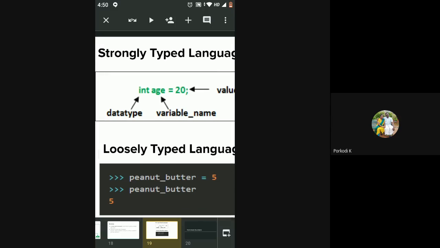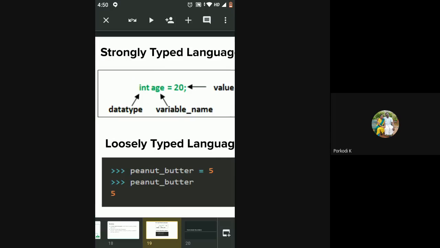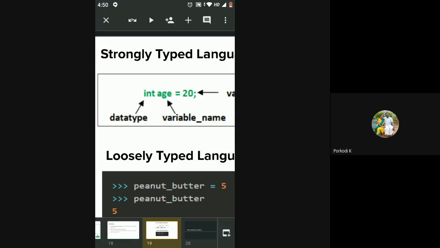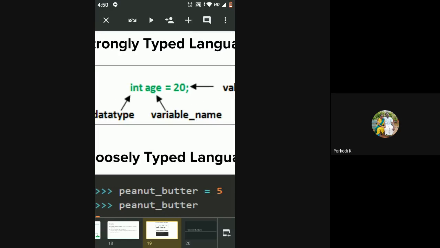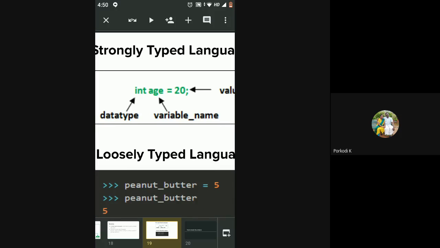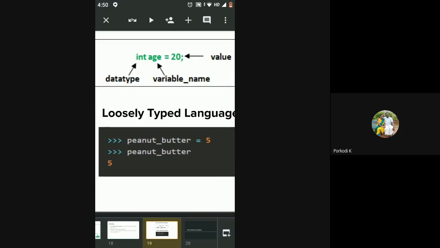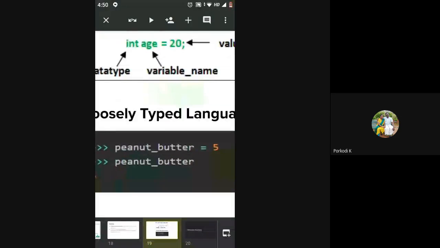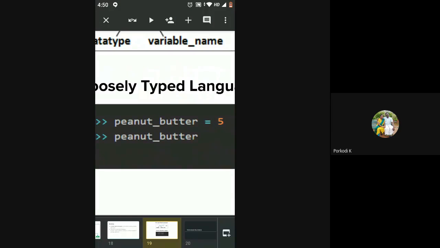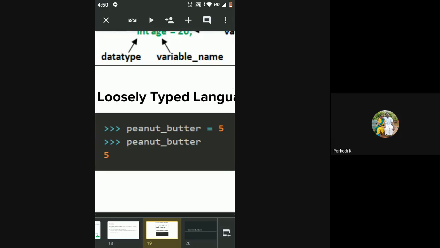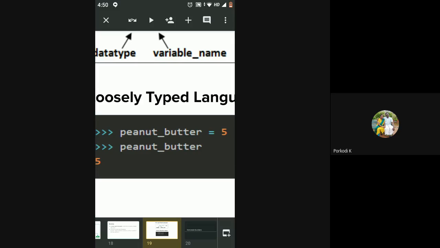The first example of a strongly typed language is C++. In C++, along with the variable, you have to provide the data type as well, and the variable can only hold a value of that particular data type. That's why it's called a strongly typed language. We won't be dealing with strongly typed languages, only loosely typed ones. The meaning of loosely typed is you don't have to specify a data type along with the variable name.